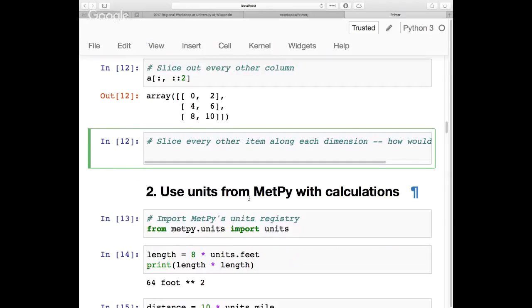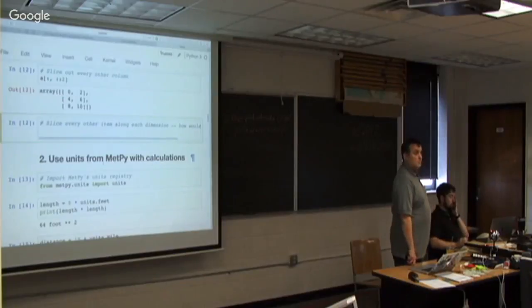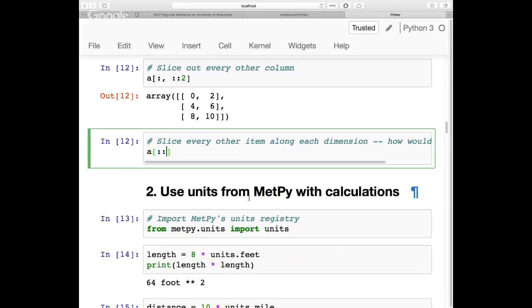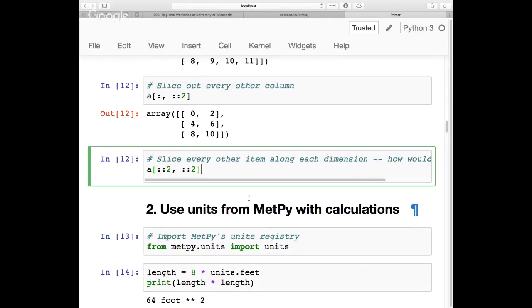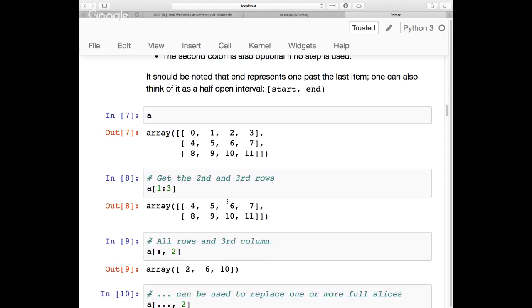Anyone have any thoughts on how you would do every other item along both dimensions? Anyone brave enough? Colon, colon 2, comma, colon, colon 2. So like that. Is that what you're thinking? Okay, and that should give us first row, every other column, so 0 and 2. Skip this row, and then give us every other column from this row, which is 8 and 10. So 0, 2, 8, 10 is what I expect to get out here.